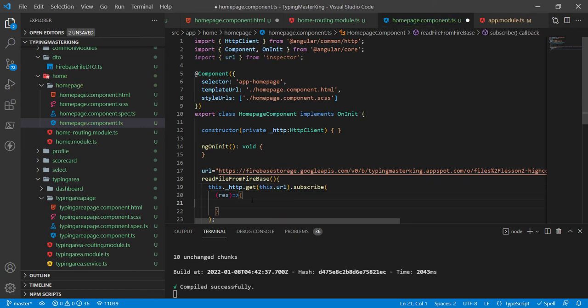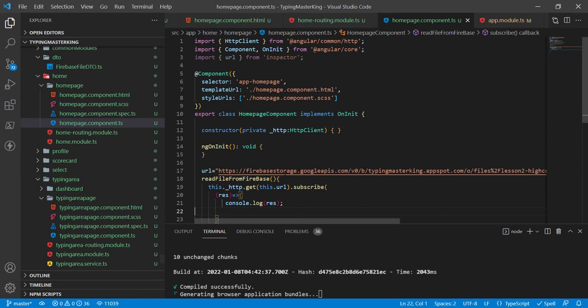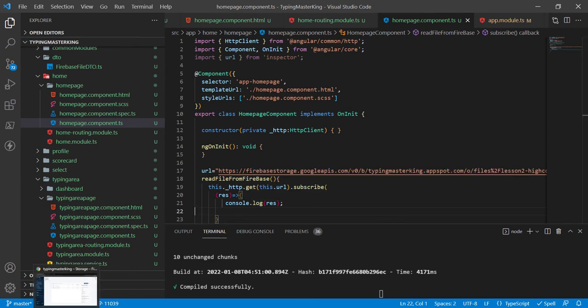And the same thing, I will do a console log. Whatever we are getting will be logged in the console. So let's save it and see whether it's working fine or not. Right now it is not going to work. That's what we are going to resolve, the problem we are facing whenever we are doing this GET request. So let's see.